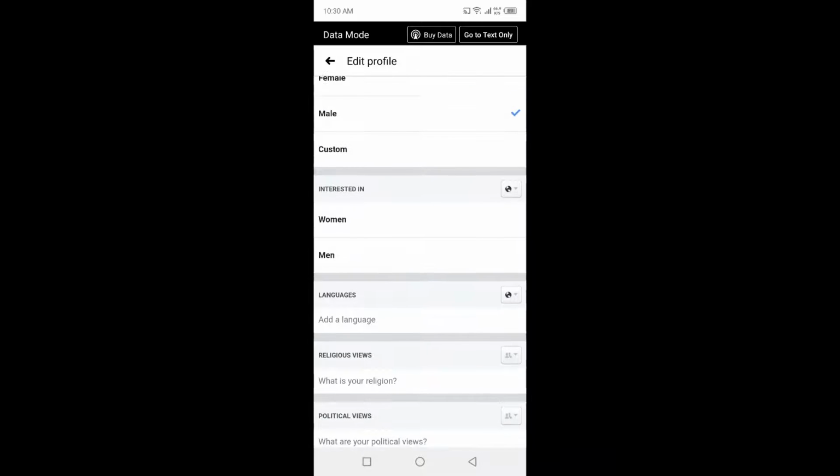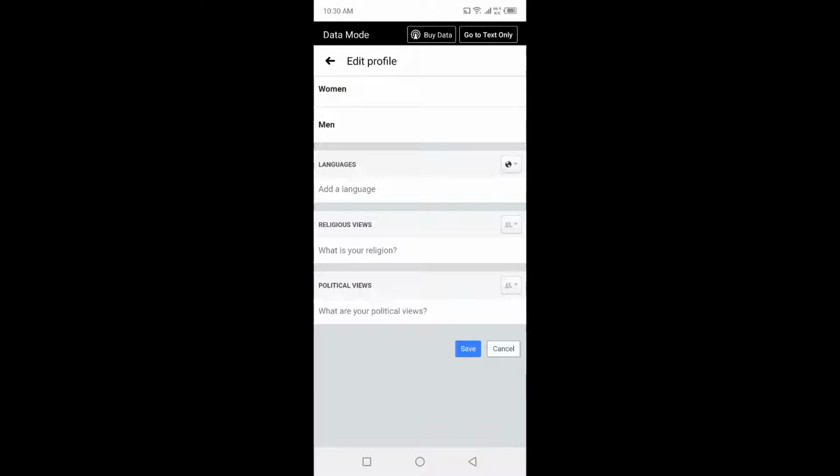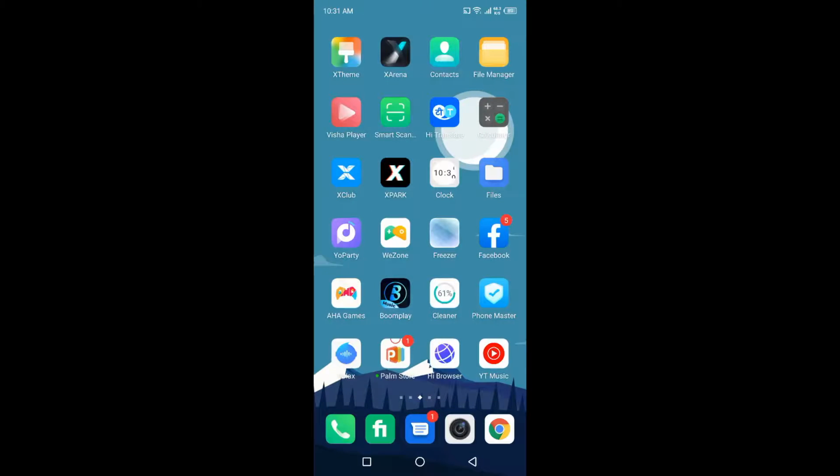And now you can see that no one is able to see it. And then in the bottom you will see the option of save. Click on that option, and once you click on save, Facebook will not announce your birthday. So this is a process by which you can stop Facebook announcing your birthday.